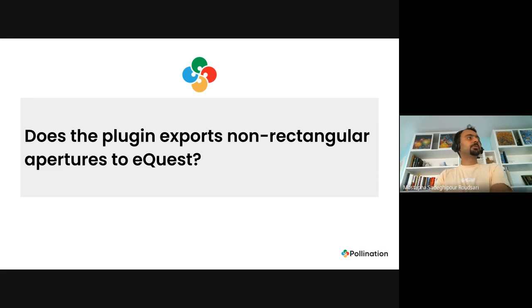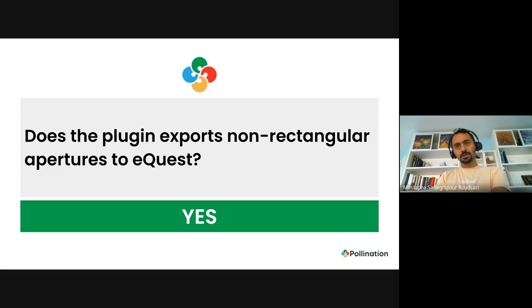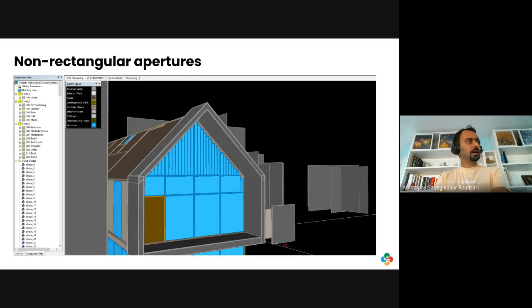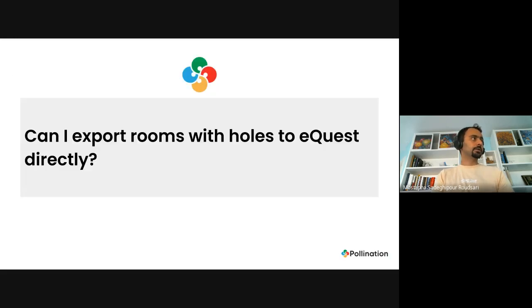Does the plugin export non-rectangular apertures to eQuest? The answer is yes, it does. I think I mentioned that. What it does is basically take them and make them into smaller rectangles. This value right now is set to half a foot by default. This is something that we can expose to change if you want. But for now it's set to a default half a foot that we saw worked for most of the models.